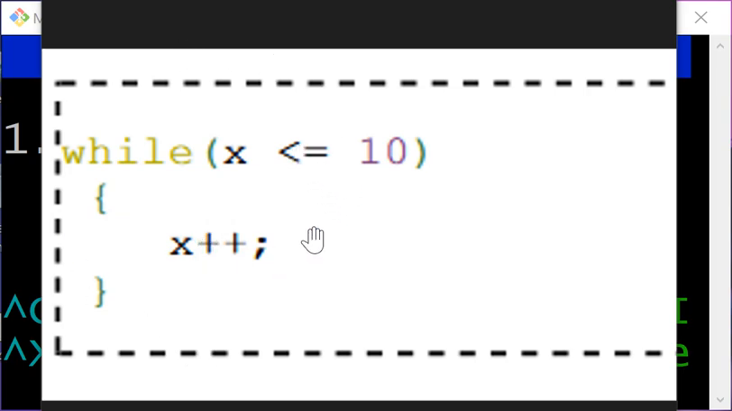We check the condition. If it is true, we run. We increment x, we go back, we check the condition, until x is greater than 10. If it is greater than 10, then the loop ends.